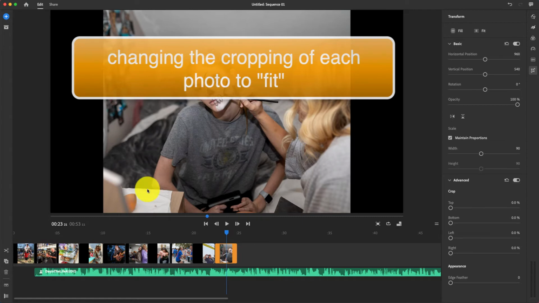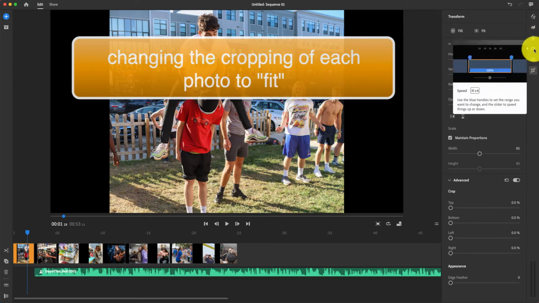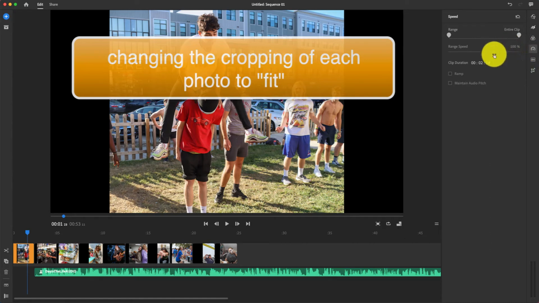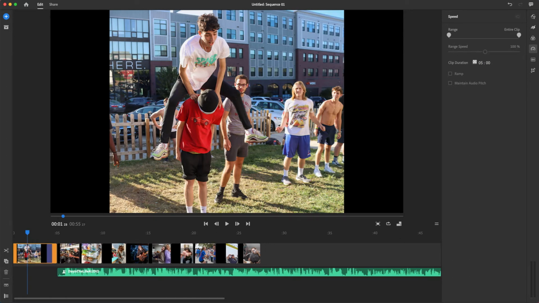The next thing I need to do is make them all 5 seconds long. I'm going to click on an individual image here. I'm going to go over here to the thing that looks like a speedometer that talks about speed, and it says what clip duration do you want it to be. I'm going to change these all to 5, and I'm going to fast forward here so that you don't have to watch me do all of this in real time.